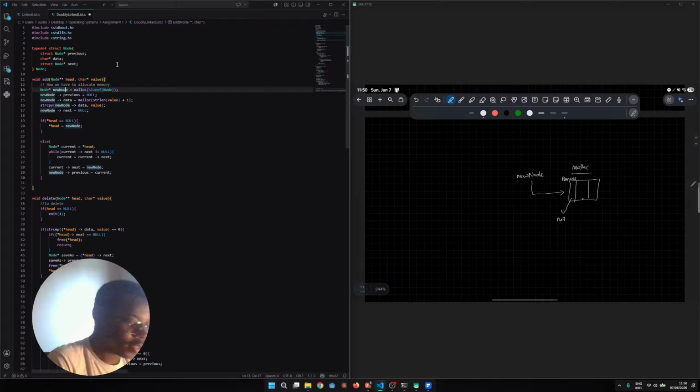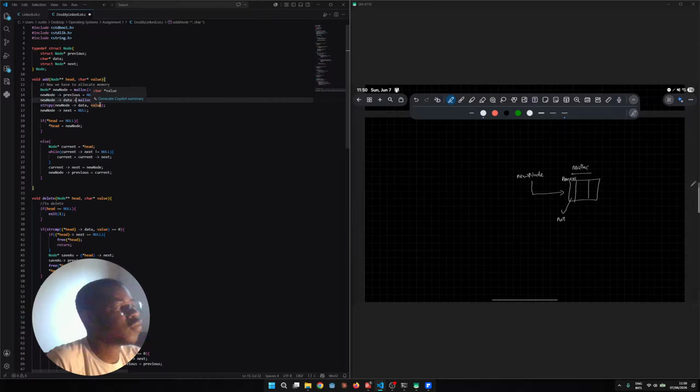So that's what these two lines are for. New node data is equal to memory allocation. We basically get the length of the string and we add the string terminator as well. That's what the plus one is for. And then we copy the value itself into what new node data is pointing to, so that we now have a copy of wherever value is in here. And new node next is null.